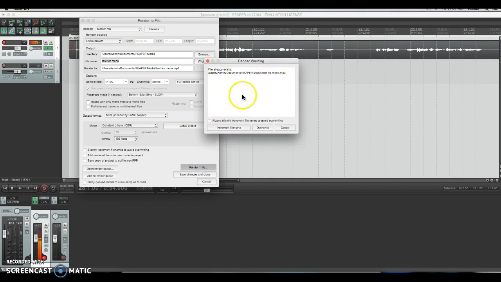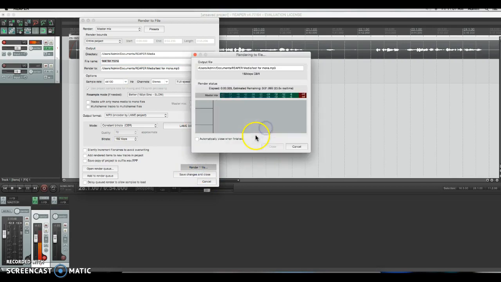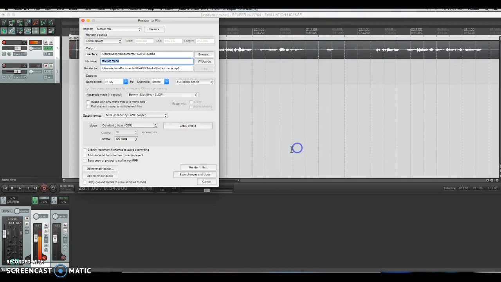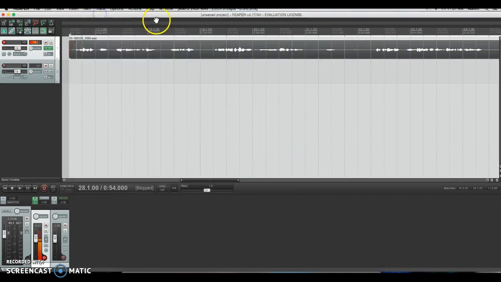And it looks like I had already tried this, so I'm going to overwrite it. And there was our audio there. Notice that there was something going on before that where we didn't see anything. You don't want that to happen. You make sure that you're selecting the right area. All right, and you're done. That's it. Reaper.